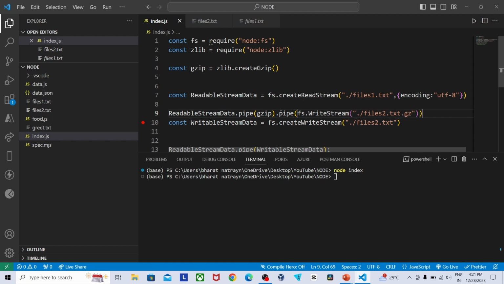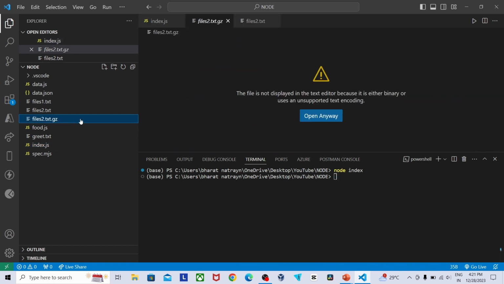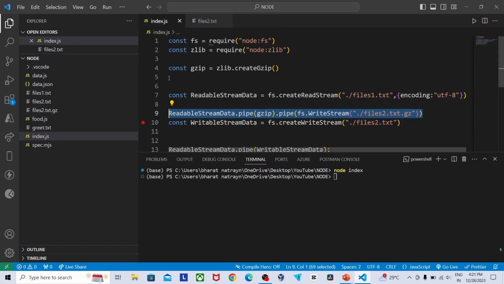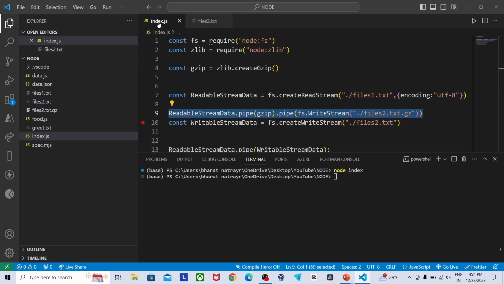So here it will create a new zip file called text zip file. Clear the terminal, run again. Here you can see the zip file, you have generated the zip file. So this is how we are using the pipe here. This pipe is also used to balance the load between the streams.